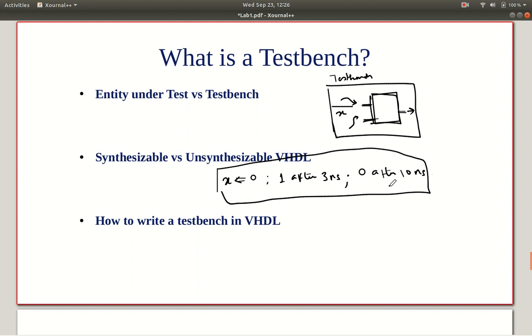but it does not describe hardware. It says the signal X should be assigned these values 0 and then 1 after 3 nanoseconds and 0 again after 10 nanoseconds. So this is a time delay, right? This is nanoseconds, this is a time delay. So this clearly does not correspond to any hardware, but VHDL allows you to describe such things.